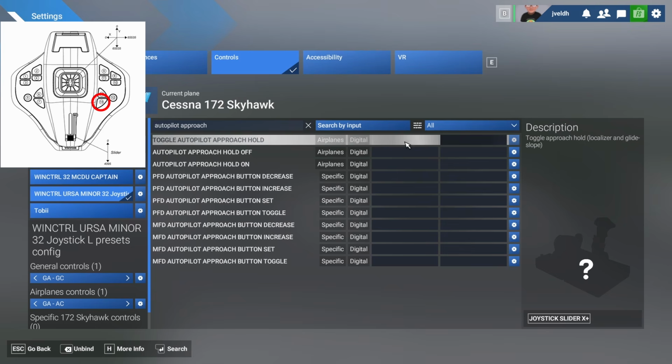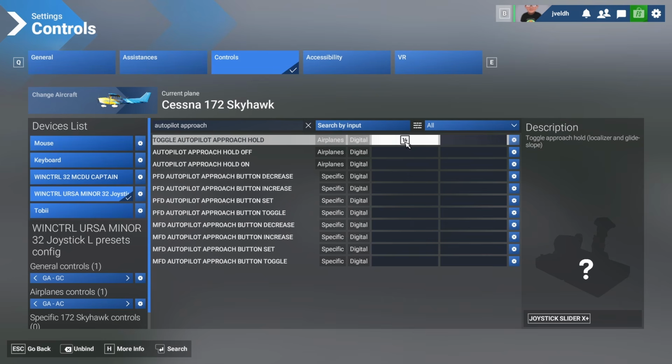Here we go. And then press this button. And with that, I think we're almost done, right? We still have some buttons left, but for now, I think you've got a clear indication of how you can configure it for the Cessna 172.